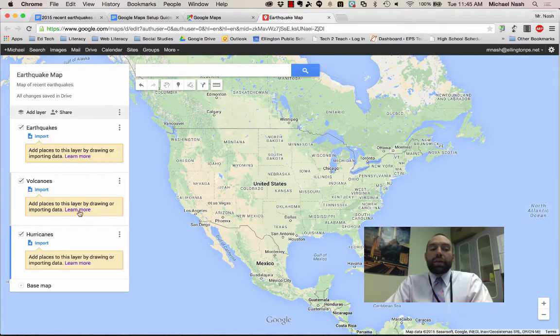You can tell what layer you have selected by looking at this blue button on the side. So right now, I've selected the hurricanes layer of the map. If I click up here, now I've selected the earthquake layer of the map. So once you have the layers set up the way you need them for your projects, you might not need layers, depending on what you're doing.